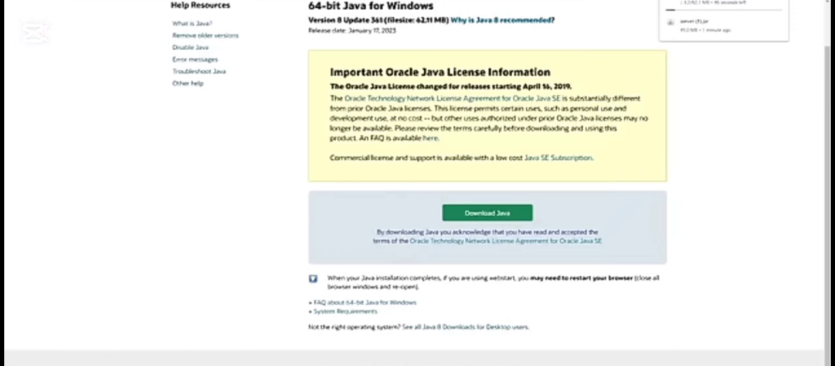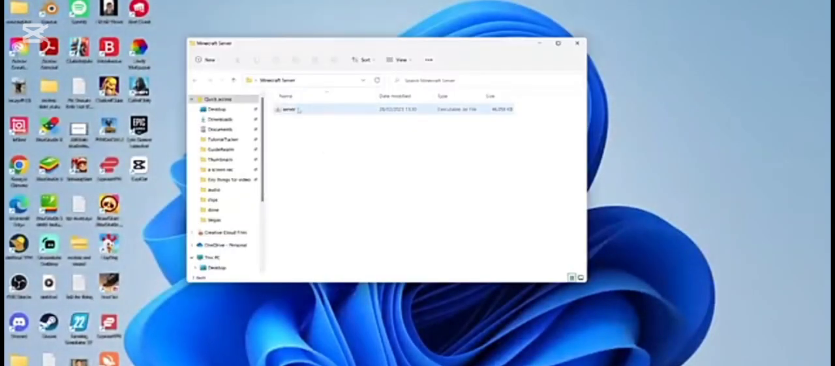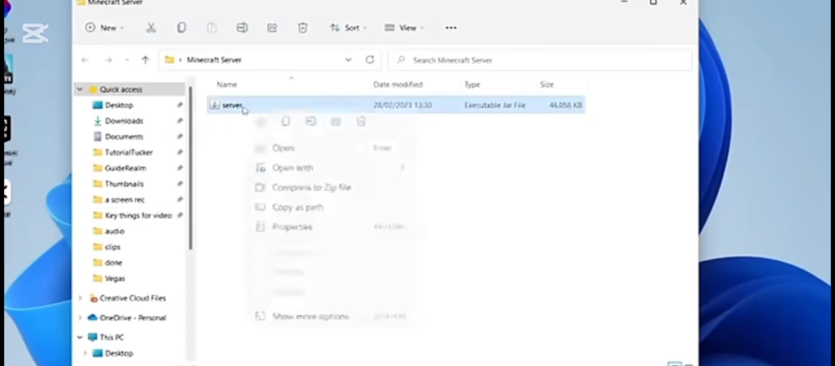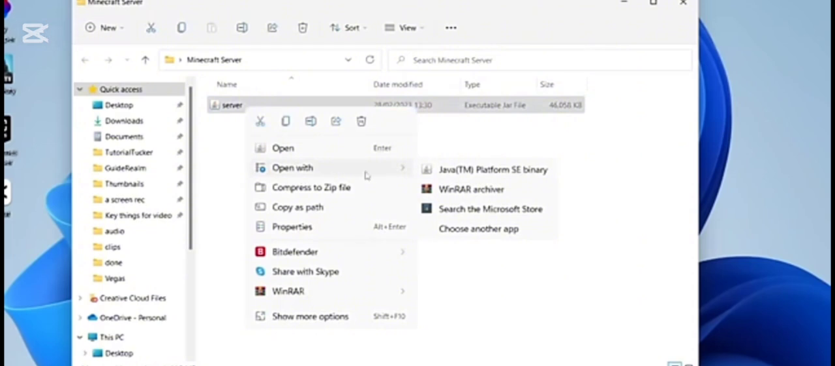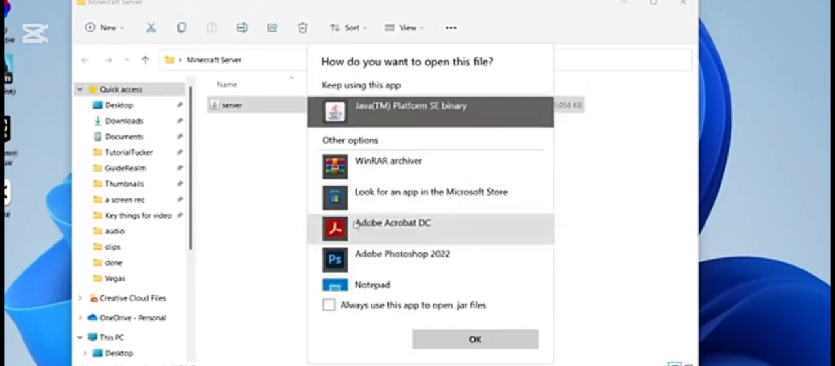It's going to download, and then all you need to do is find it in your file explorer or wherever, then install it just like any other program. It's really straightforward. Then I recommend restarting your computer just to make sure everything is properly installed. Once you've installed it, come back to this file, click on it once, right click on it, tap on open with, and then click choose another app. Then find Java TM platform SE binary, or click on more apps to find it, and then tap OK.